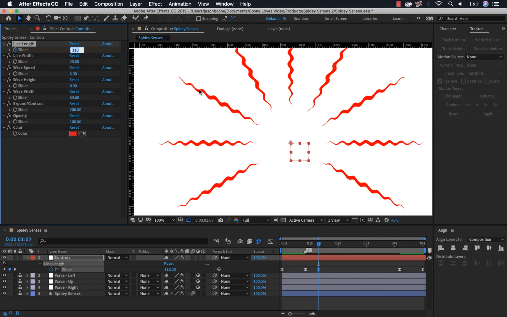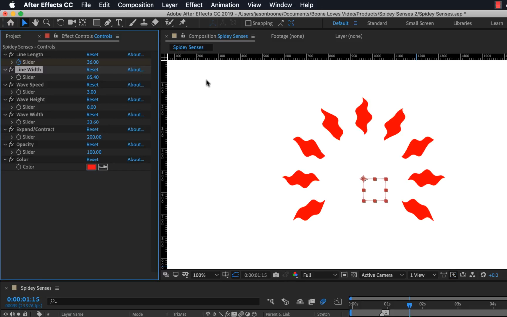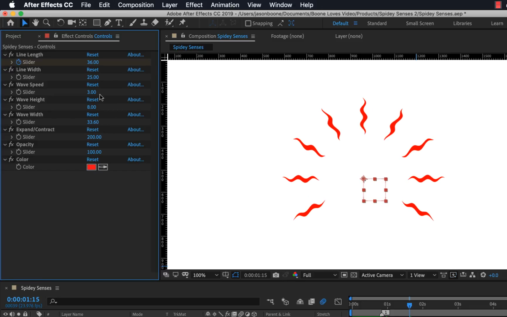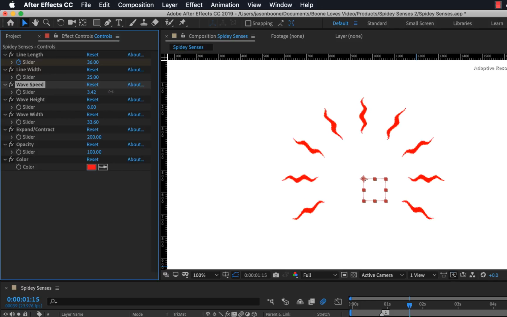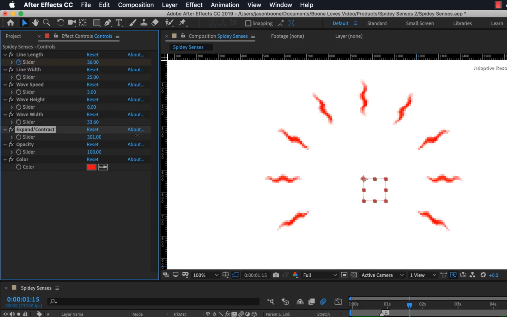I'm going to undo that. We also have the line width. I can make these quite a bit wider or skinnier, whatever I want. I can change the speed of the wave, the height, the width. I can totally customize the look here. I can expand or contract.